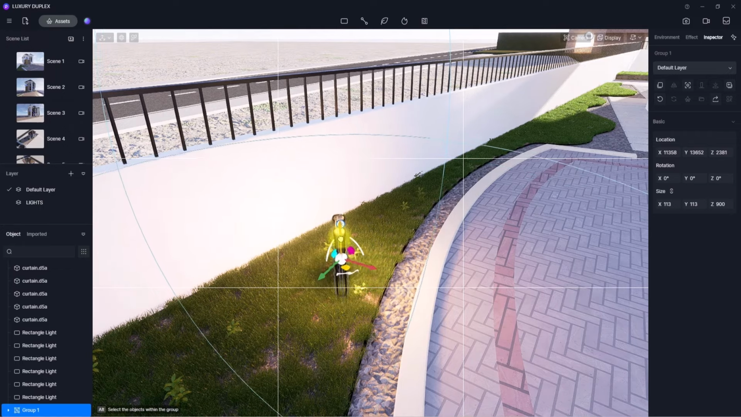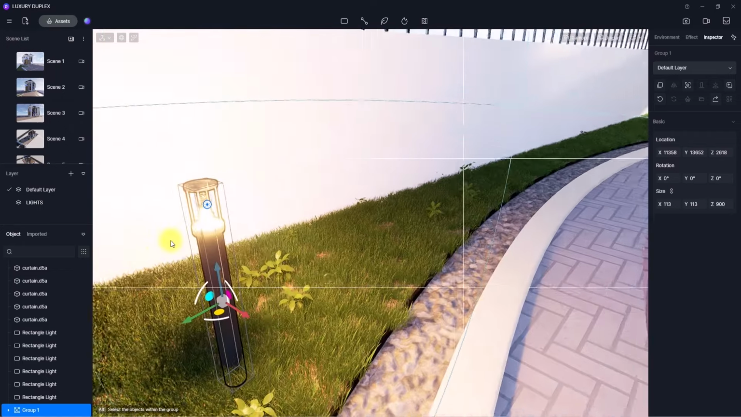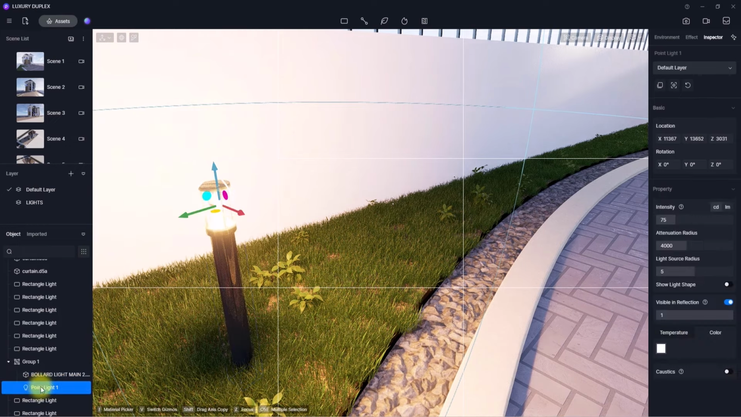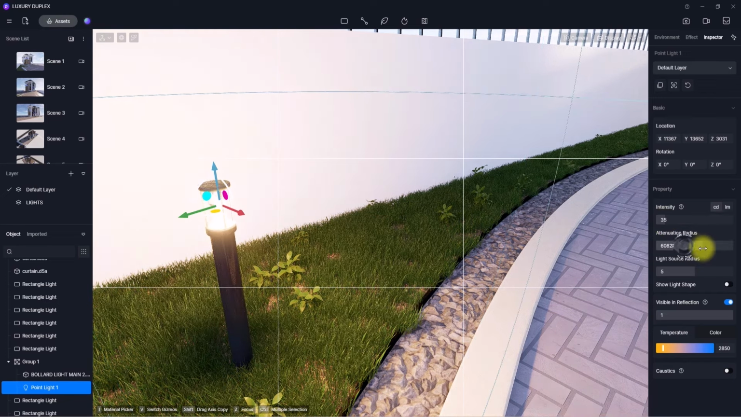I'm just going to adjust the height of this. After I've adjusted the height, I'm going to go under this group and expand the group. It doesn't mean I've exploded the group, but I'm just going to click on this point light here. Then I'm going to edit the temperature. I could control the temperature parameter and reduce the intensity to, let's say, 35. I don't want it to be too intense like that. Then I could increase the attenuation radius.